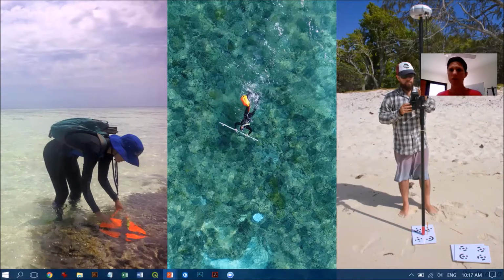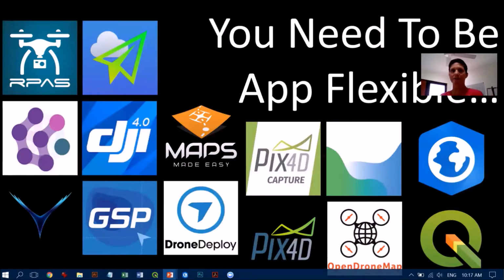Okay, so tip number 2, you want to get up close and personal to the environment in which you're working, and don't just rely on the fact that Droney can head off and get you information in areas where you can't necessarily access. All right, tip number 3, you absolutely need to be app flexible. There is no single app that's going to do everything that you need to do. And this can be really quite overwhelming when you start to get into drones.